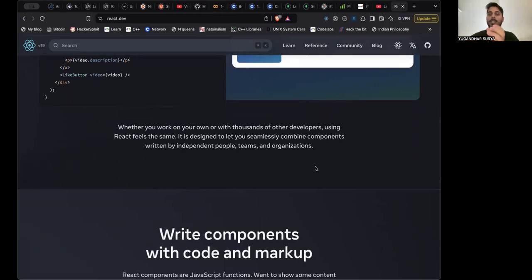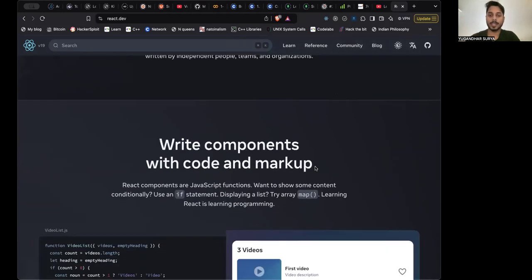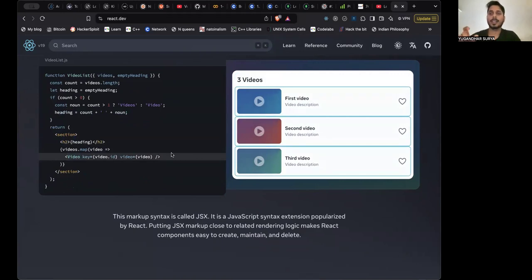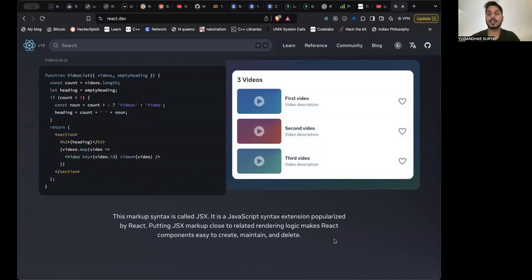So it basically follows a component-based structure, right? Then the main thing over here is whatever we are writing, like this section or h2 tag or video tag, seems like normal HTML syntax, right? But there is something called JavaScript XML, that is JSX. It follows a JSX syntax, which seems like HTML syntax, but it is not.